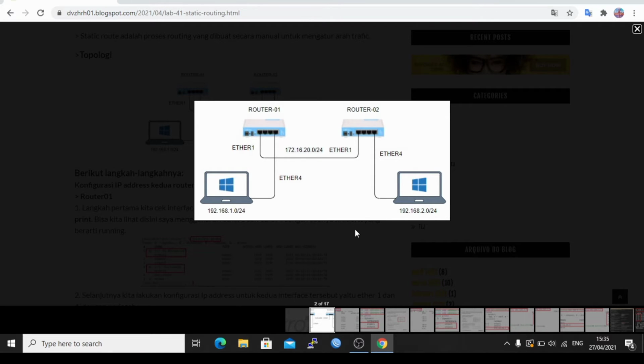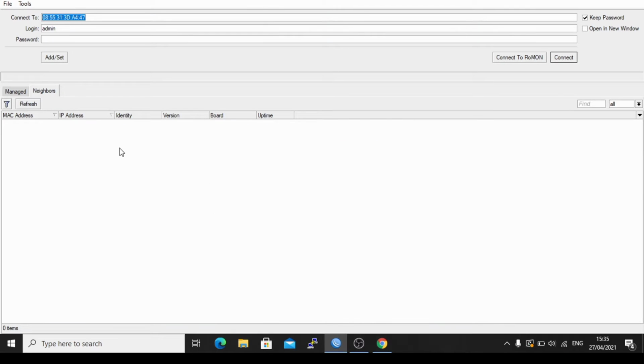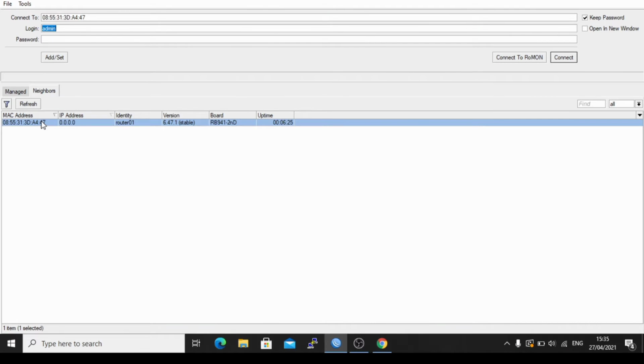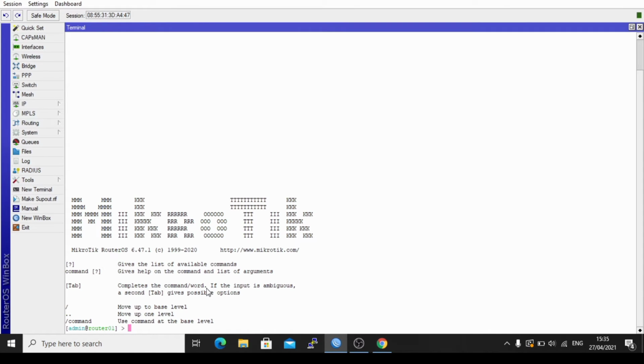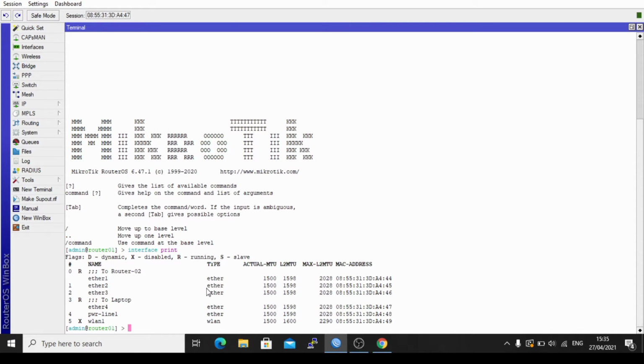So this is the topology. The first step, we configure the IP address of both routers. Login to the identity router 01. The first step is to check its interfaces on the router with the command interface print. We can see here I'm using ether 1 and ether 4 with the symbol R, which means running.